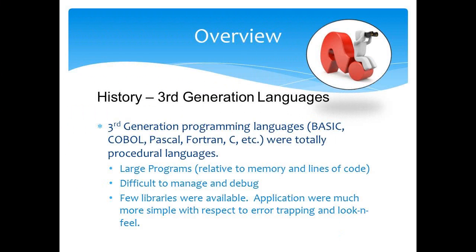So in the past, when I got involved with computers, back in the early 1980s and late 1970s, we were dealing with what we call the third generation of programming languages. Third generation of programming languages were really the first business-oriented type programming languages that came out. They included those languages such as BASIC and COBOL, Pascal, Fortran, and C, for example. And these languages, what we refer to as procedural languages. Procedural languages were very large programs typically that flowed top to bottom, unlike today's object-oriented programming approaches that we're going to be talking about.